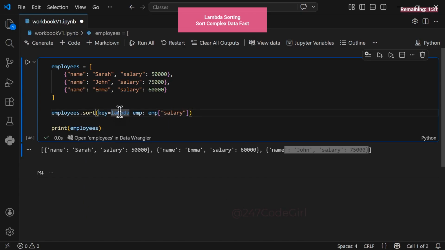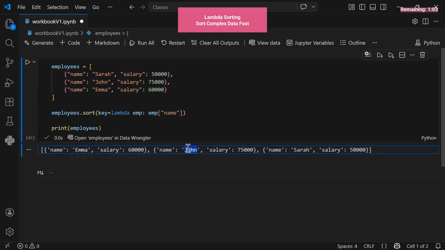This keyword, lambda, means create a quick function. Its input will be the employee object, representing each worker in our list. Starting right here with the first one, after the colon, we extract just their salary information. So for each employee, we pull the salary. That is exactly how we access dictionary items in Python. Running this instantly gives us perfectly ordered data. Now Emma is at the top of the list, followed by John and finally Sarah. All of this magic happens just by using a simple lambda expression.